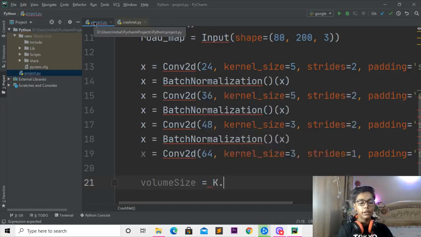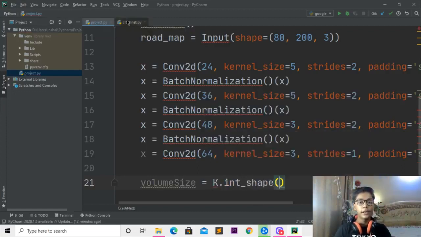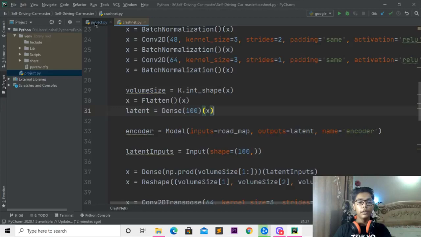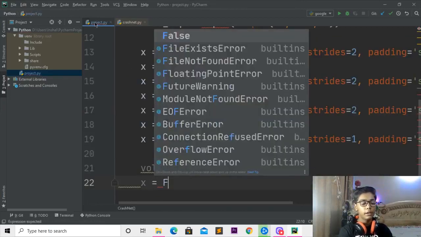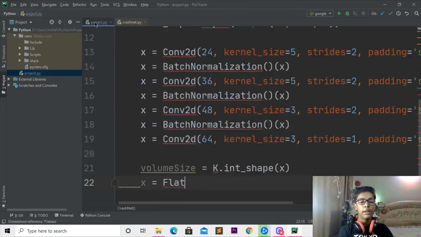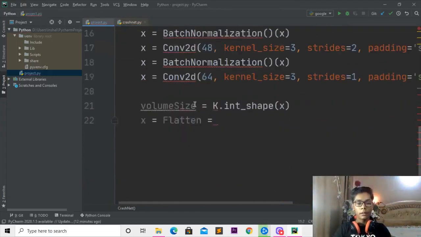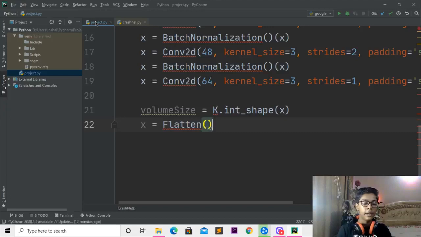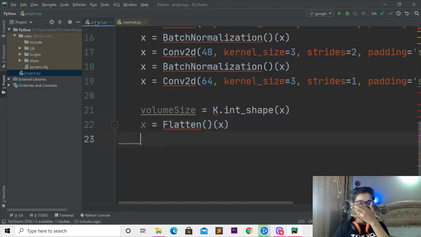You can see it is written K.int_shape, then I'll make this bracket here. Now when you've done with that, here I'll write x. Then I'll move down, and you have to just write x equal Flatten, and then I'll move here and press Control Z. Now you have to move here, and you can see it is written this bracket, then after it again, and here there was written x.